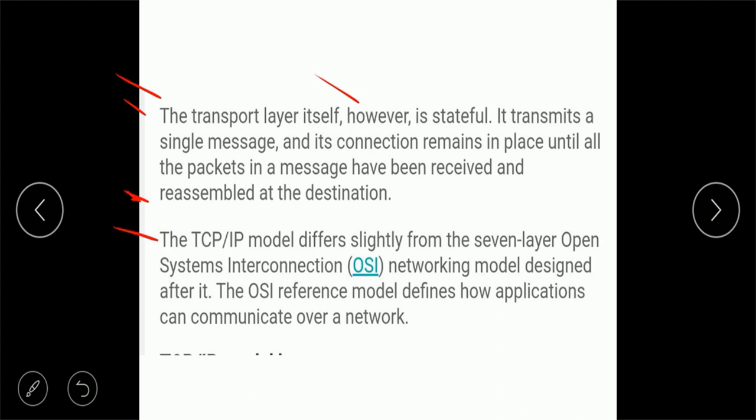Now it is telling about how the TCP/IP model differs from other networking models. The TCP/IP model differs slightly from the 7-layer OSI model, that is the Open System Interconnection model, which was designed after it. The OSI reference model defines how applications can communicate over a network. Now I will show you a figure of how many layers there are in these two networking models, the OSI networking model and the TCP/IP networking model. There are many more models, but these two are main.